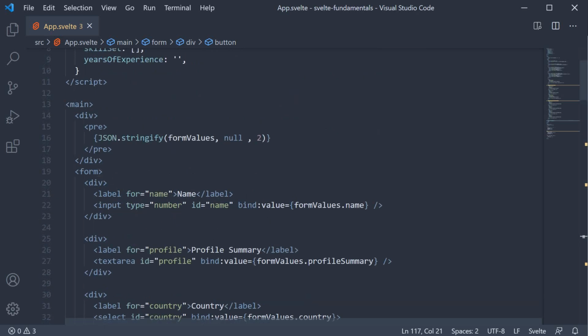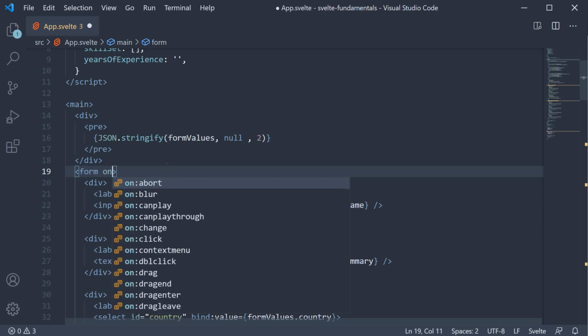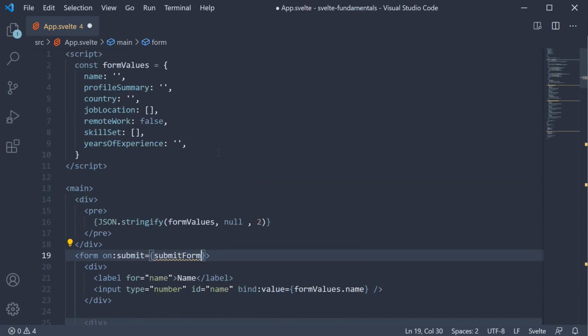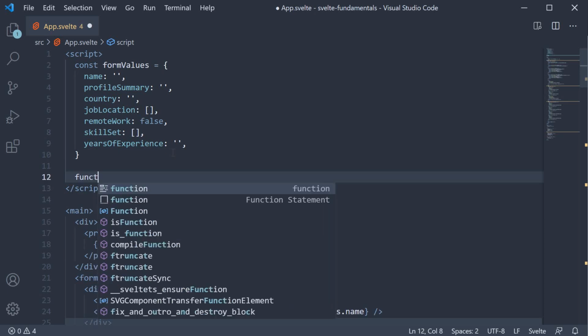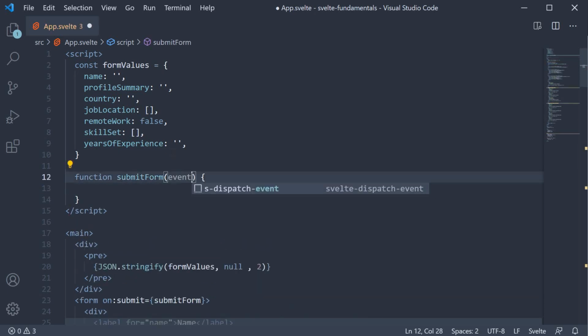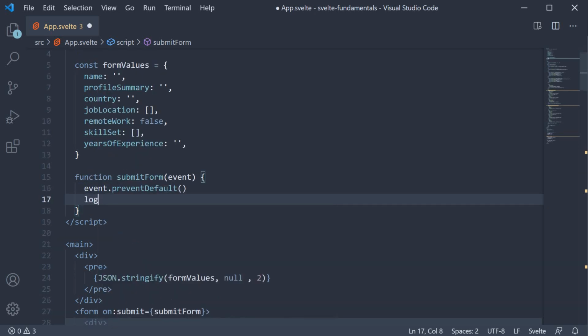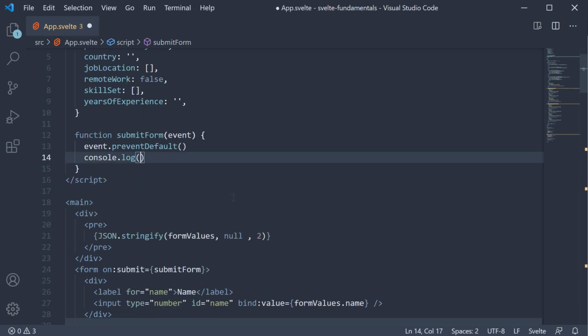So on the form tag, we bind to the submit event, so on:submit, and let's assign an event handler called submitForm. This submitForm is going to be a function which we can define in the script section. So function submitForm, and the function receives the event argument. By default, a form submission will cause the page to refresh. To prevent that, we call event.preventDefault. And in the next line, we simply log to the console the form values object.